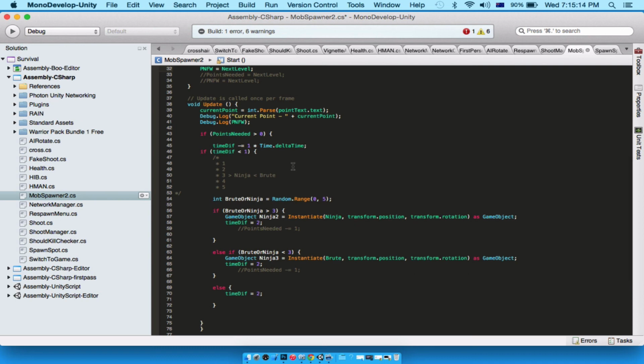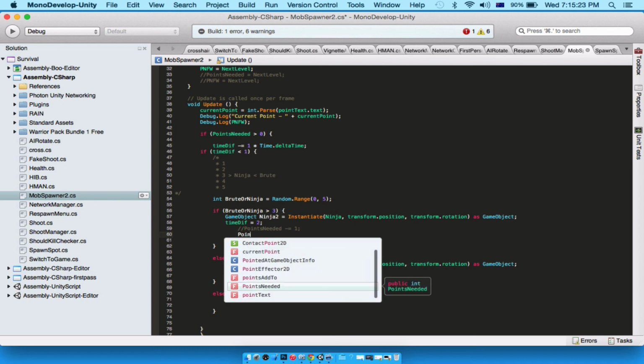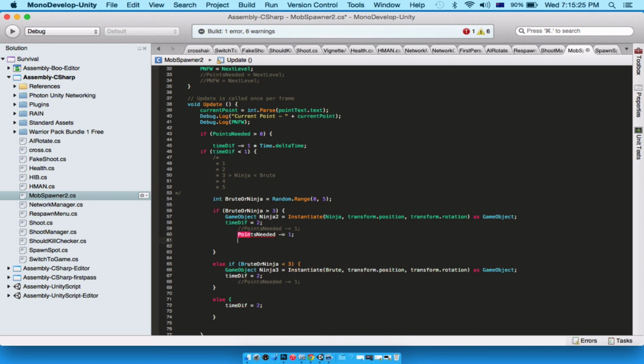I don't know how to explain this. Wait. So add in, if Brute or Ninja is greater than 3 or under 3, here add points needed minus equals 1.